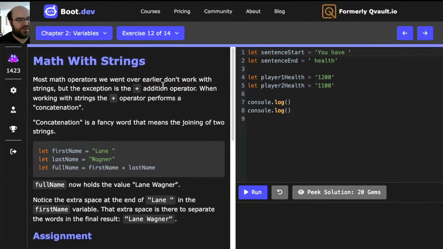Math with strings. Most math operators we went over don't work with strings, but the exception is the plus addition operator. When working with strings, the plus operator performs a concatenation. Concatenation is a fancy word that means the joining of two strings. Let firstName equal Lane, with a trailing space. Let lastName equal Wagner. Let fullName equal firstName plus lastName. fullName now holds the value Lane Wagner. Notice the extra space at the end of Lane in the firstName variable. That extra space is there to separate the words in the final result, Lane Wagner.